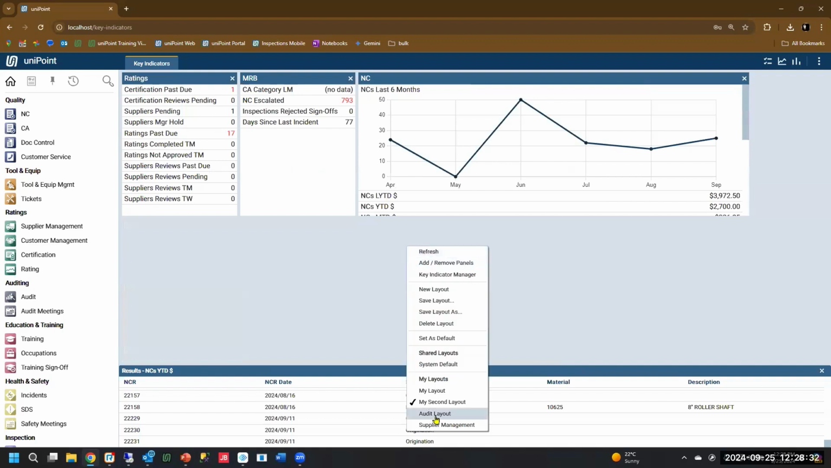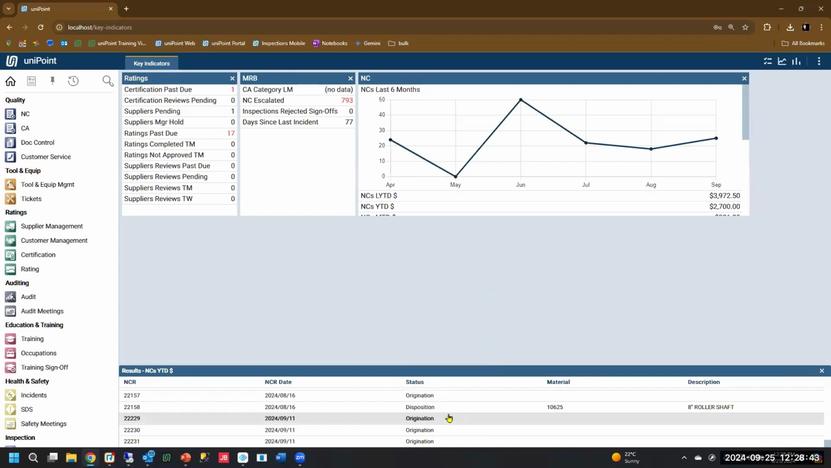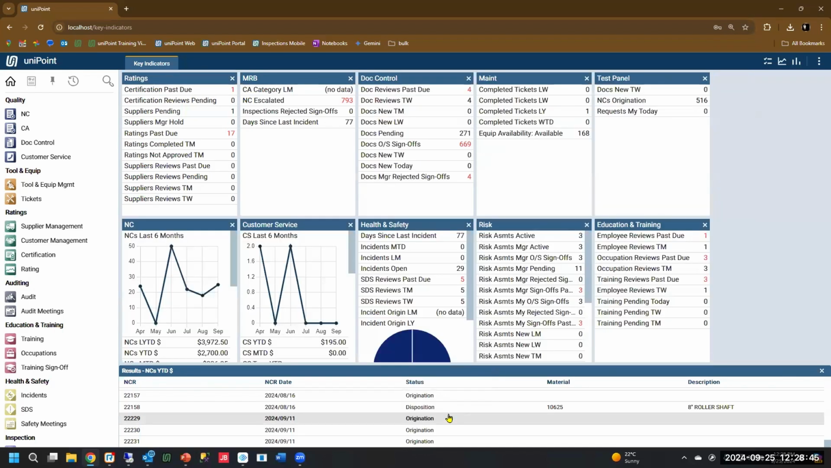I also have an audit layout. We've got a surprise audit, or maybe it's a scheduled audit. We want to sit our auditor down in front of the dashboard to make sure that they have all of the information proactively. I simply switch to my audit layout and boom, we've got all of the information that an auditor might need to review, of course.